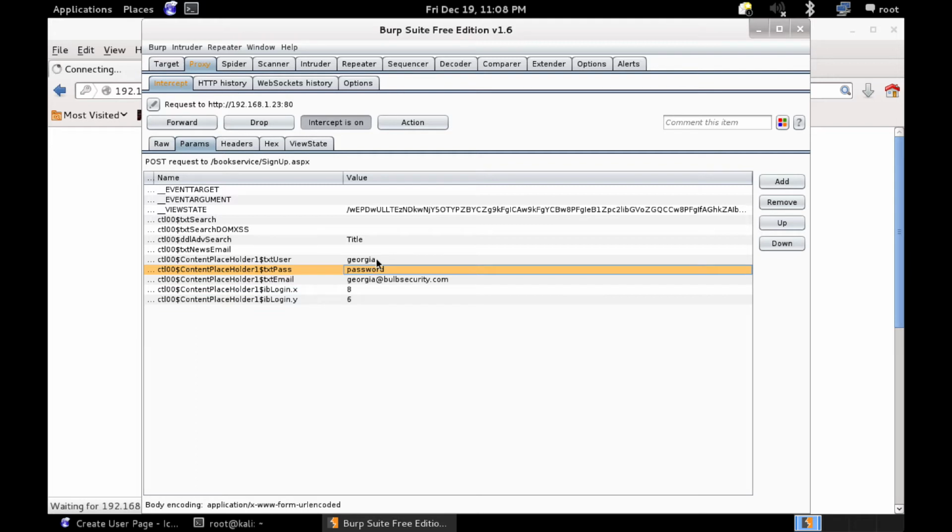So if I change password to password1, so I change it in my proxy. The server hasn't seen it yet, so every change I make in the proxy, that's what the server is going to see. So if I send this in, Georgia's password will be password1, regardless of the fact that originally I put in password.